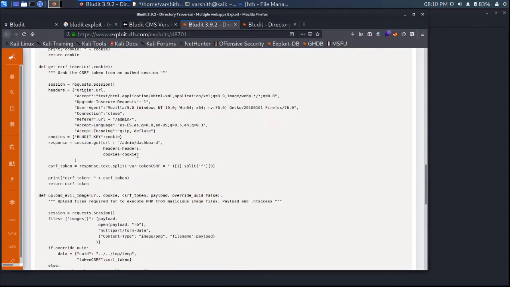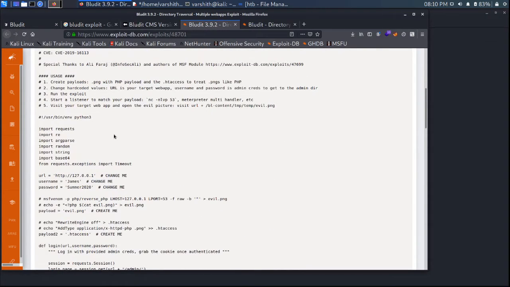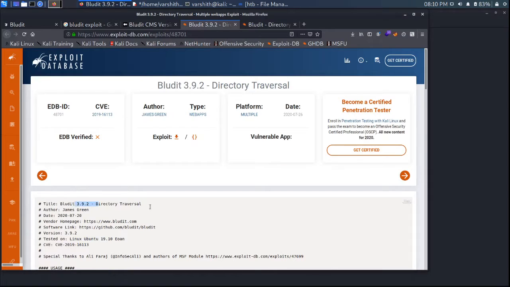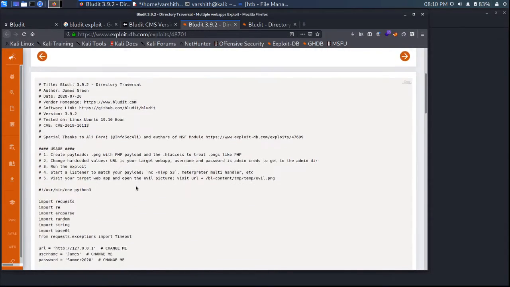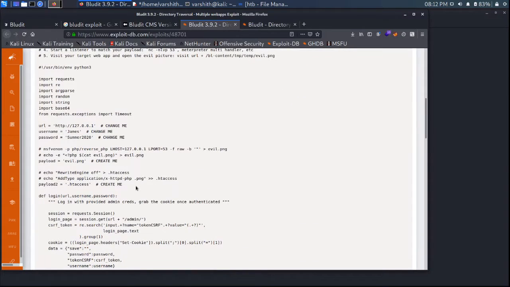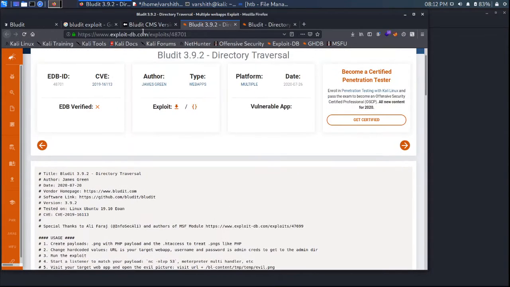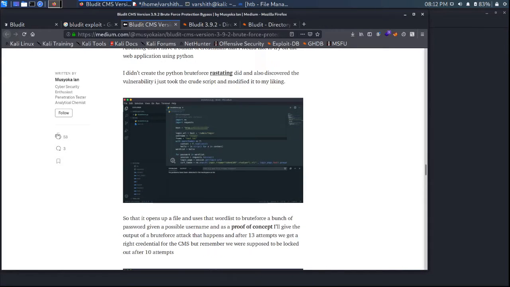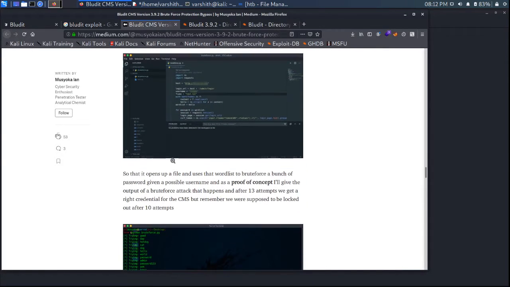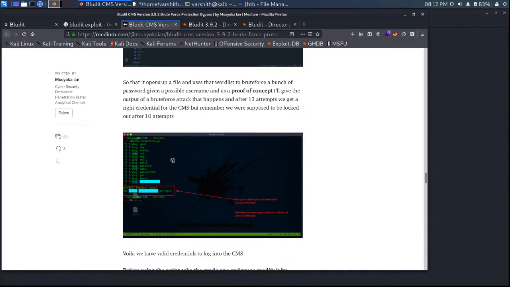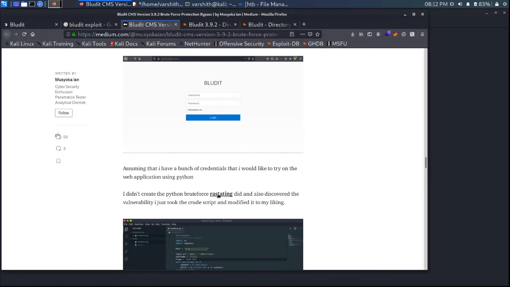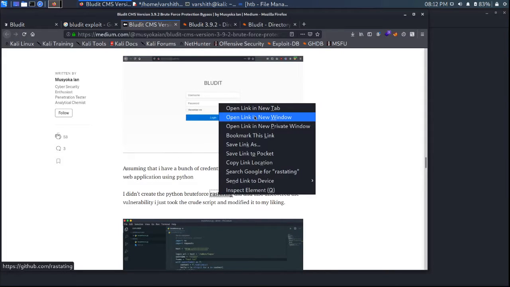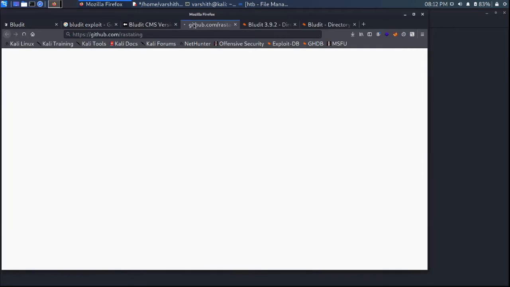Okay, now let's use this one. Let it traversal. I think we should use something else. Okay.